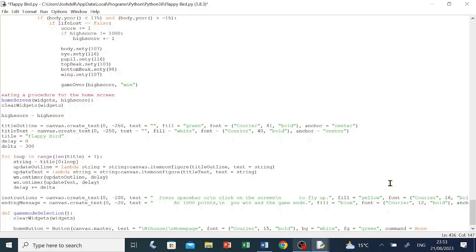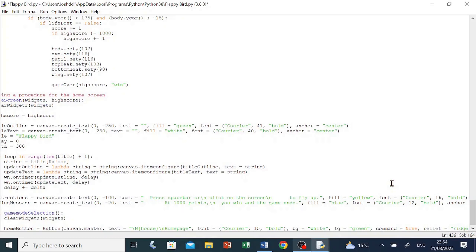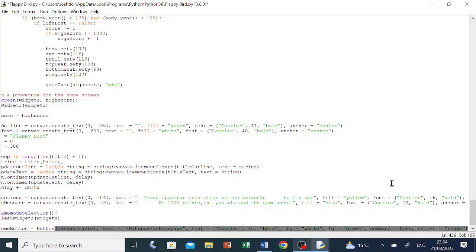Right now we're not going to assign any functions or any procedures to any of these buttons. We're going to assign them later on. Comma, relief = "ridge"), enter.